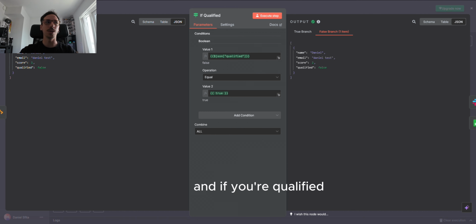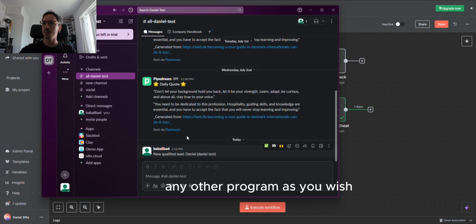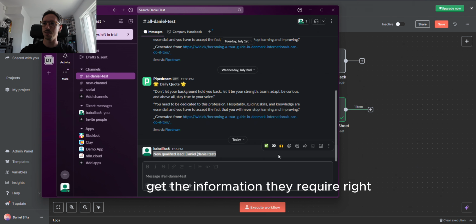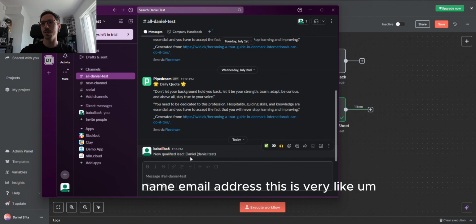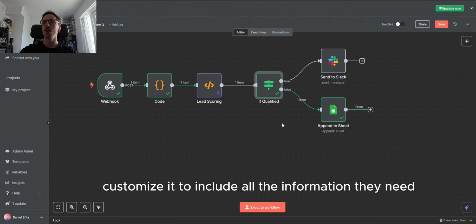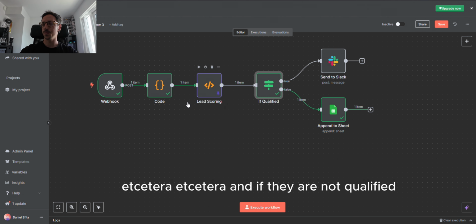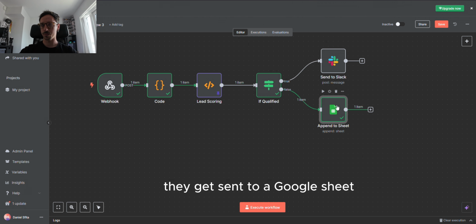And if you're qualified, you're being sent to Slack, or yeah, as I've gotten you used to this, any other program as you wish. But let's say you want to send it to your salespeople's Slack channel, and they very quickly get the information they require, right? Name, email address. This is very simply made, but you can customize it to include all the information they need, like a LinkedIn profile, phone number, etc.